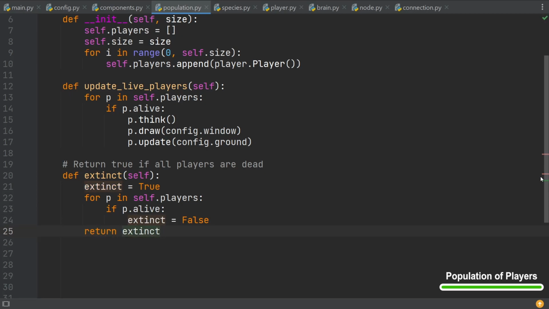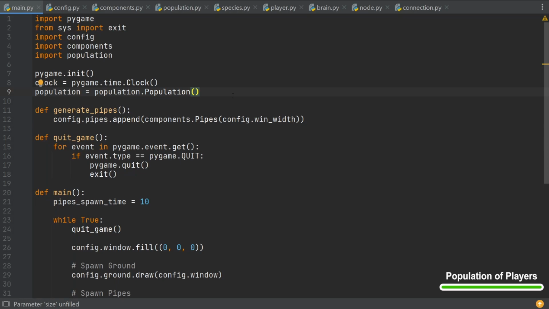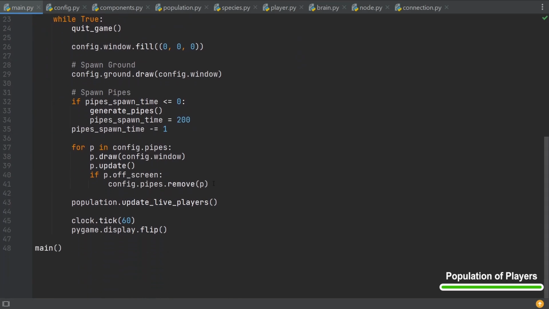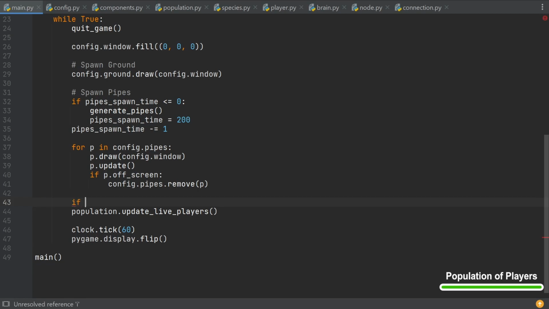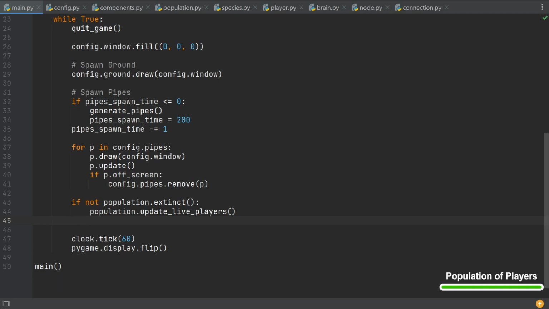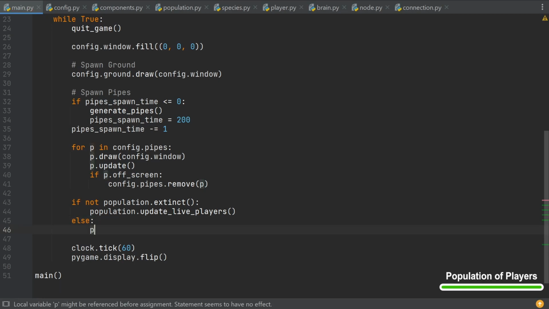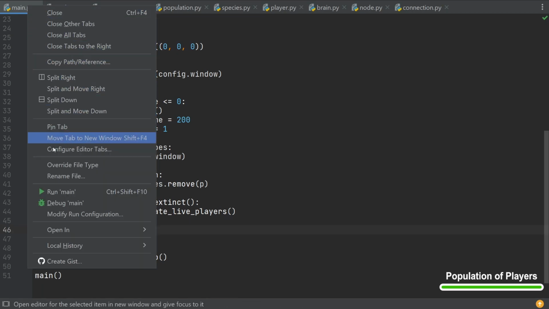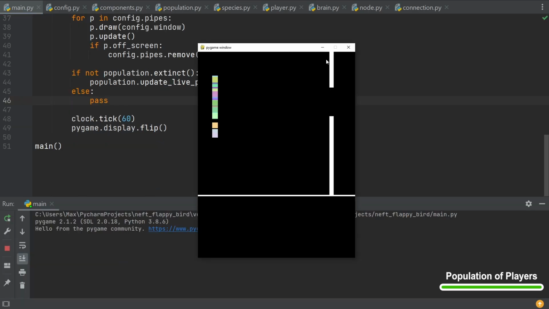Moving to the main.py file, we can add the size parameter to the population. We're simply going to make a population of 100 players, so let's enter 100 to the brackets. Further below in the main loop, we're now going to write, if not population.extinct, we want to run the update live players function on the entire population. Else, we simply want to pass. So up to this point, we have now set up everything that we need to add the algorithm on top. Let's go ahead and run this once to see what the result is.